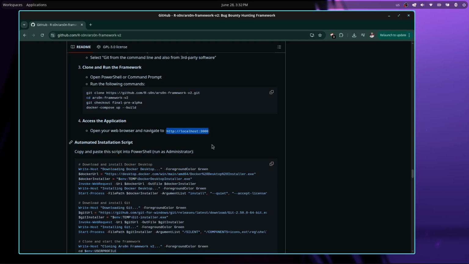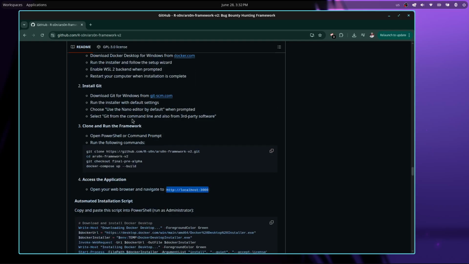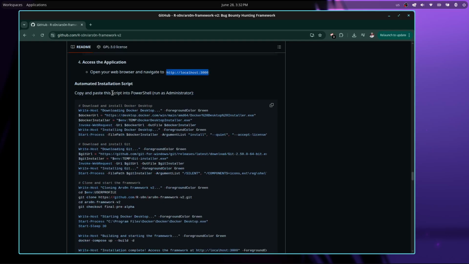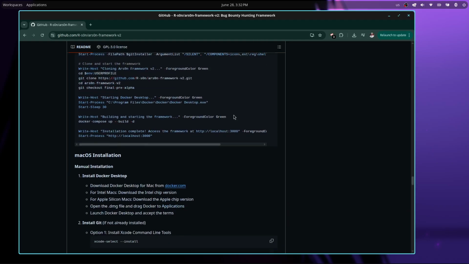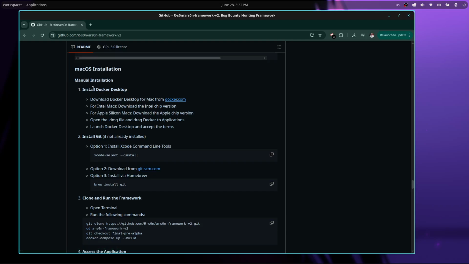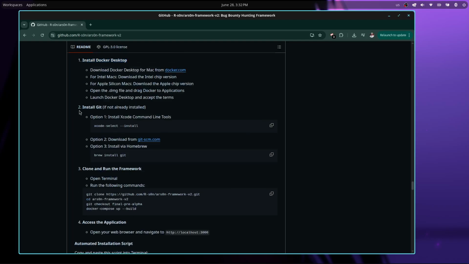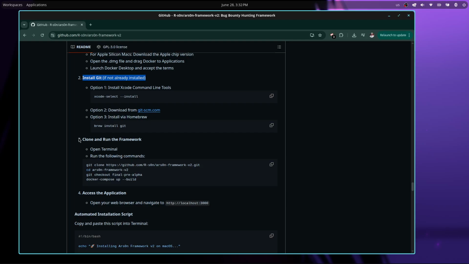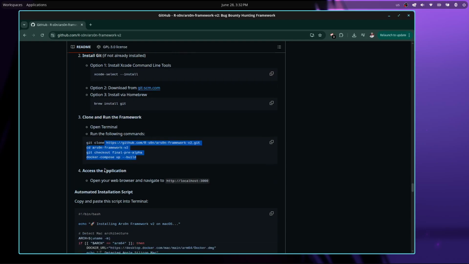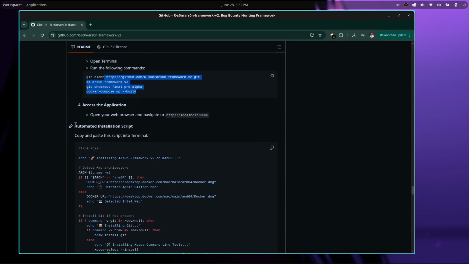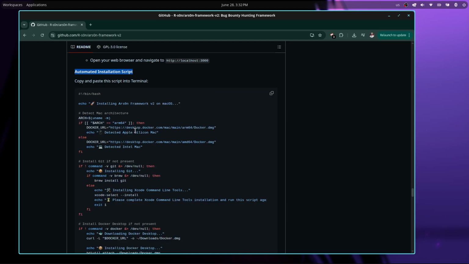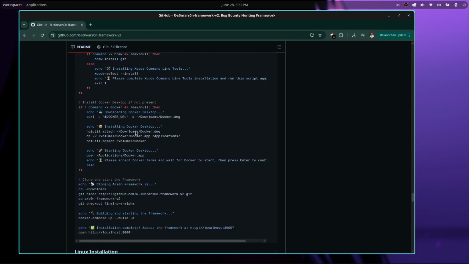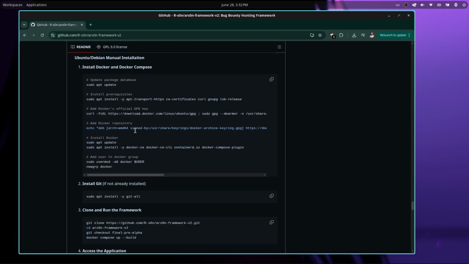on this URL. If you want an automated installation, still on Windows, copy and paste this script and run it as an administrator. If you're on macOS, the same. You need Docker Desktop. Then ensure you have Git. Then you need to clone and run using Docker. And in case you want an automated script, he has provided this for us here to use, and it's absolutely free.